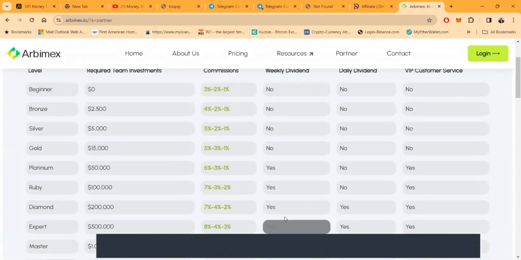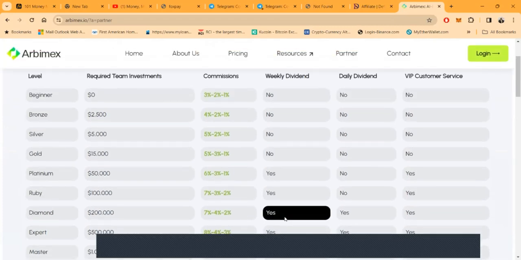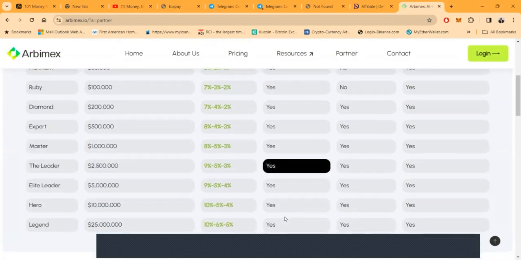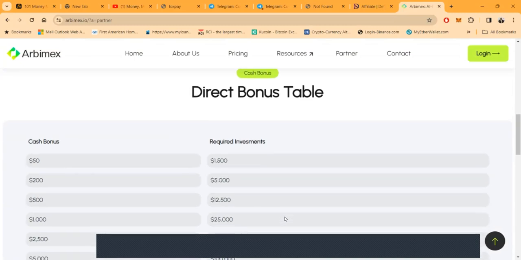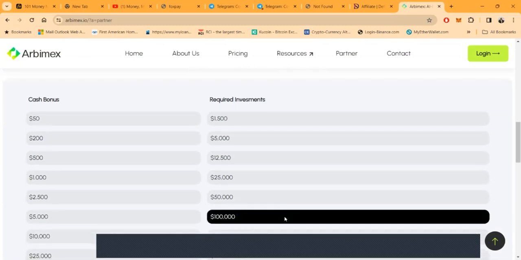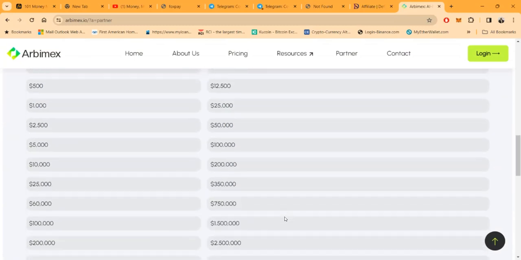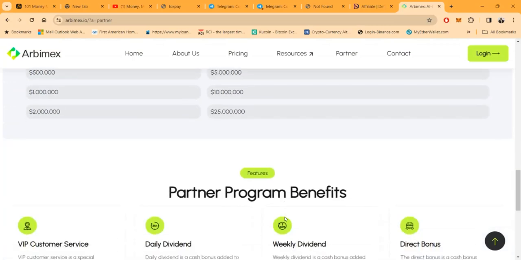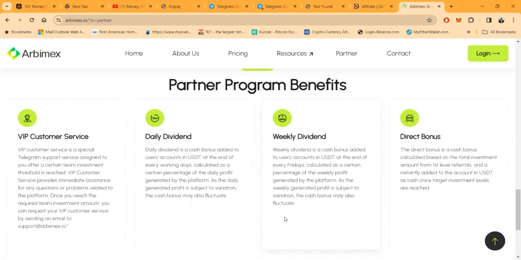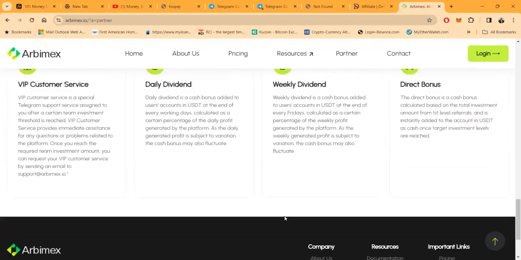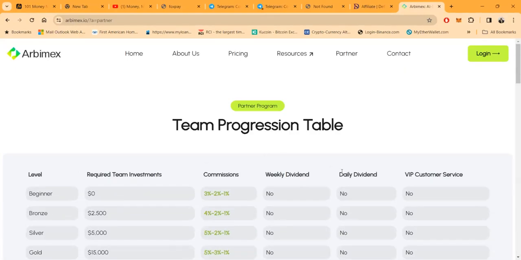You know, there's some big dollars coming, right? Weekly dividends, daily dividends, VIP customer support as you continue to go. Oh, there's cash bonuses, right? Here, look, you want cash? They got it. And then partner benefit programs. If you want to share it, they're going to pay you to share it, folks.